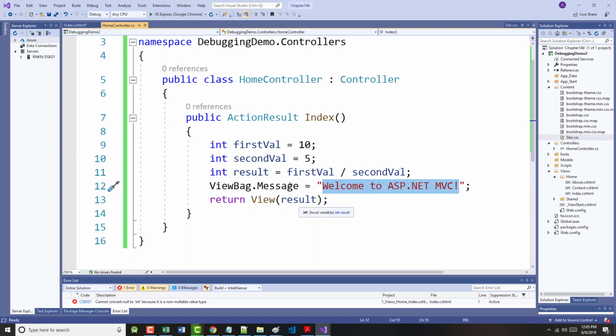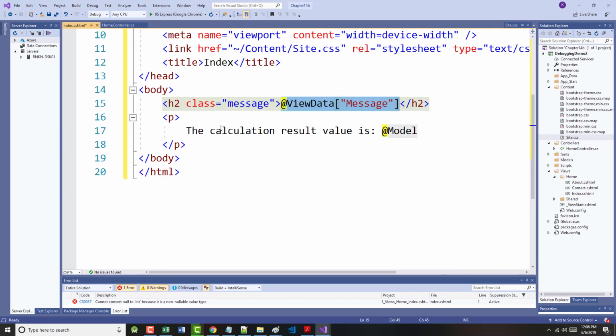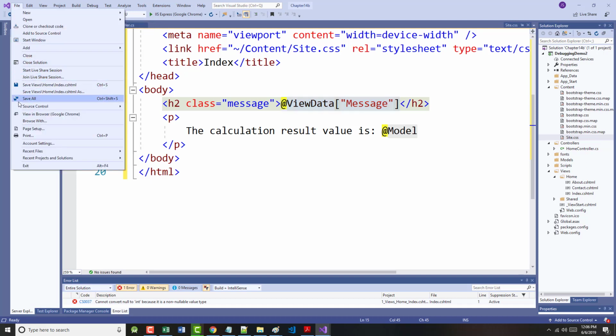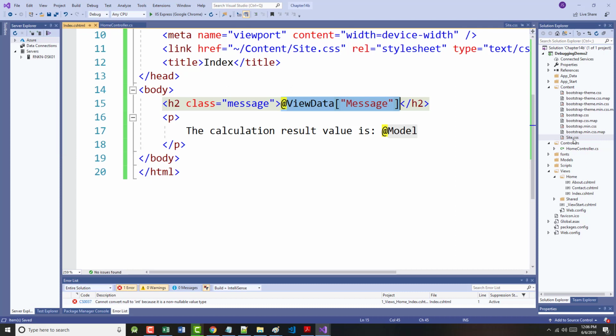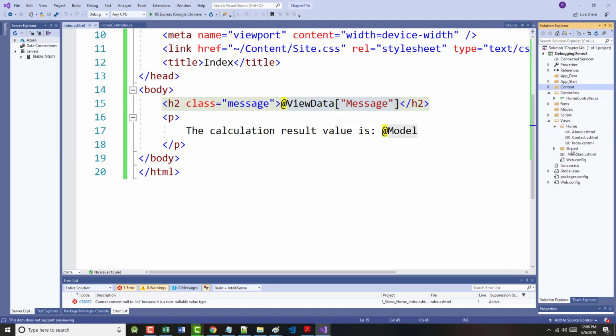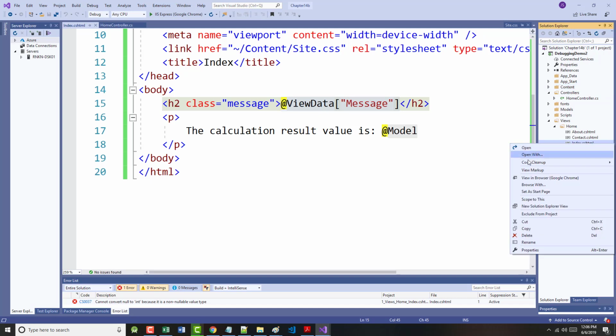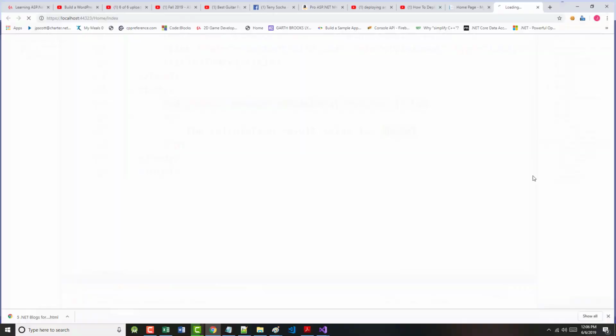Underneath that, return the view result, which is 10 divided by 5. We're not doing anything else. It says the calculation result value is 2. Let's see if indeed that works. So again, File, always a good idea to do a Save All. Close this. Go back to my Views here, right mouse click on Index, and choose View in Browser.